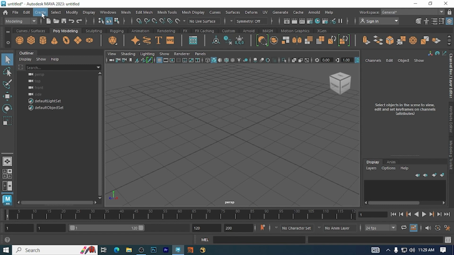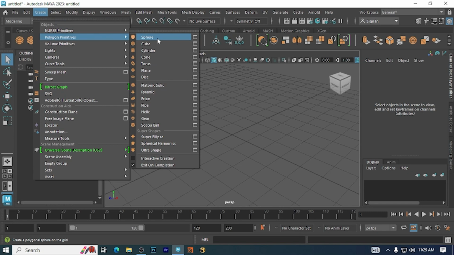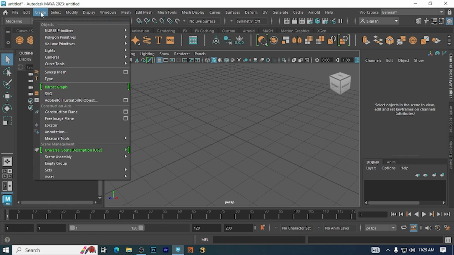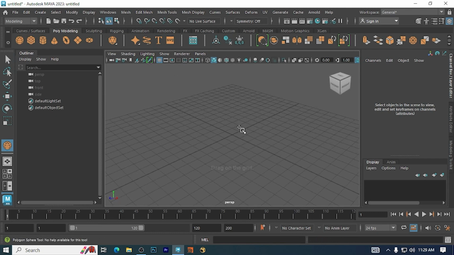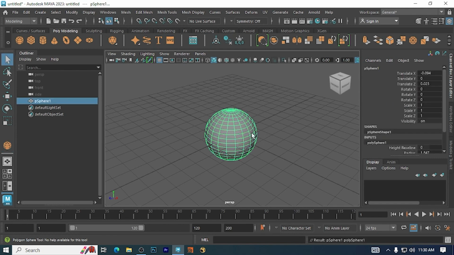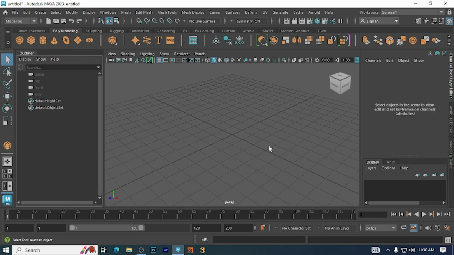When we click on the menu Create, then in Polygon Primitive there is an option called Interactive Creation. Making this option on, if we now click on any icon from here or from the shelf, it will not appear in the viewport. Now we have to click and drag the mouse to make the primitive appear in the viewport. In this way we can create an object.